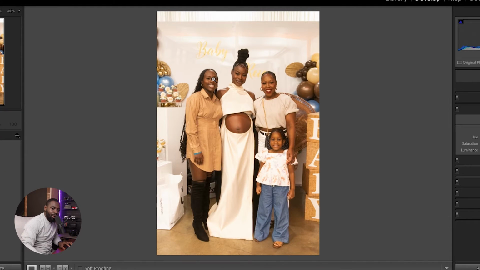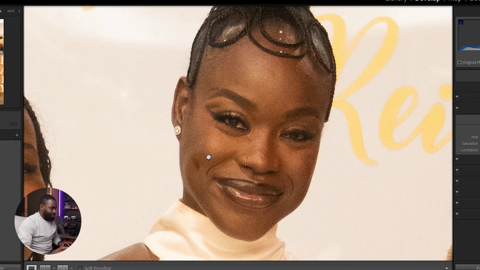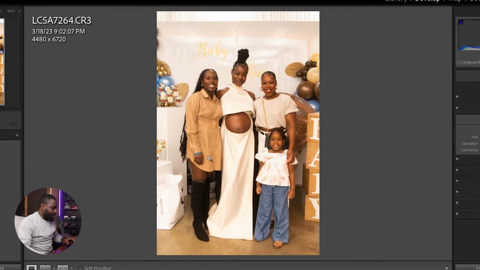A quick tip: you're working in Lightroom and you're wondering what settings you shot your image on. Like this one, I'm wondering because I see a lot of grain and I really don't like that. So all you have to do is click I, and on the left it will give you information about the photo. The first one gives you the date and time and the dimensions of the photo.